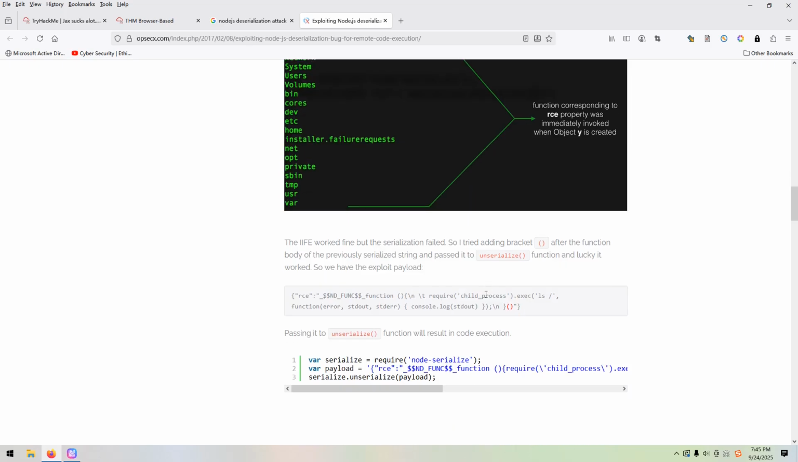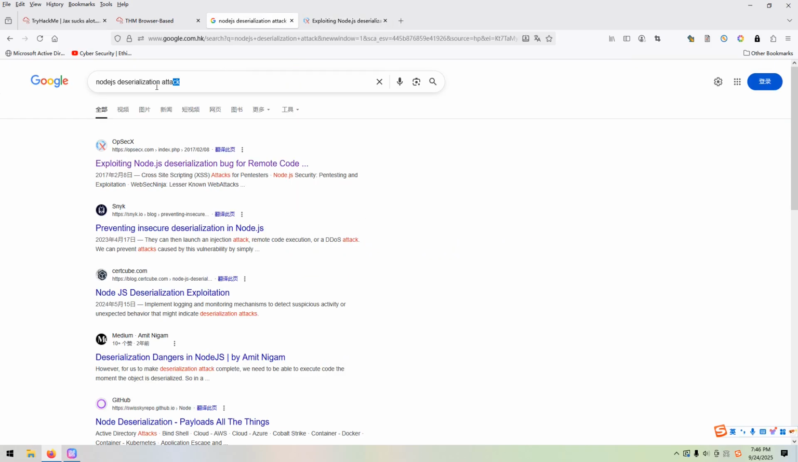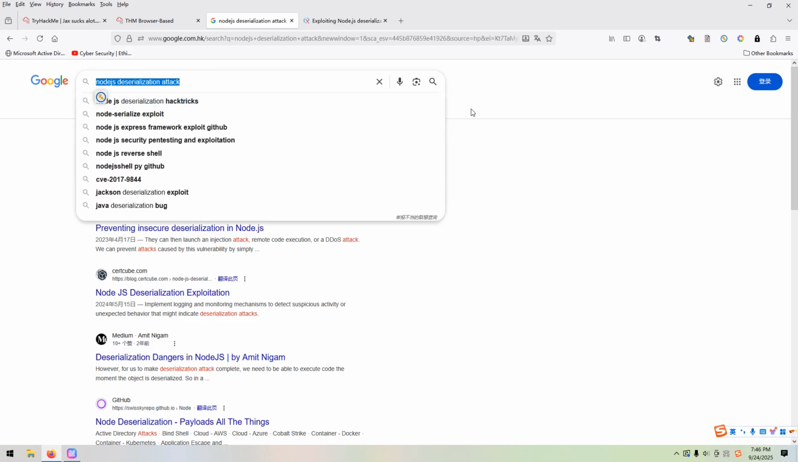So this is the reason why we can, for example, run the ls command. We can even run a reverse shell command. Next, I'm going to copy this payload and submit it to the web application. And if our malicious command can be executed, then we can get a reverse shell. So how to do this next? Let me show this in a very detailed way.